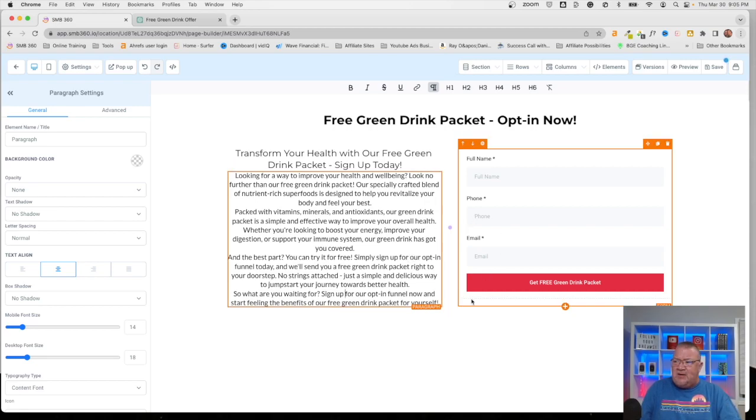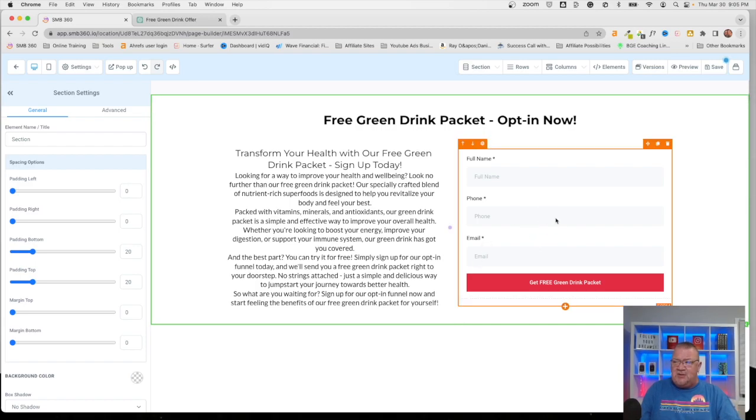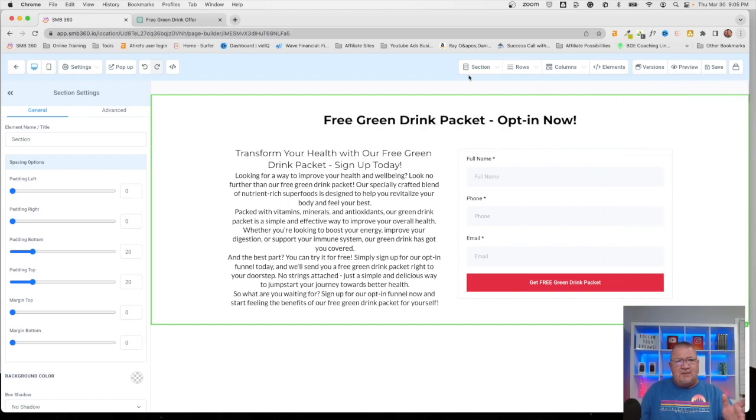So right now, just within a few minutes, we were able to use ChatGPT to give us a headline and a sub-headline and sales copy for this page, as well as create an opt-in form. Great. We can go ahead and save this. Just make sure that we save it.